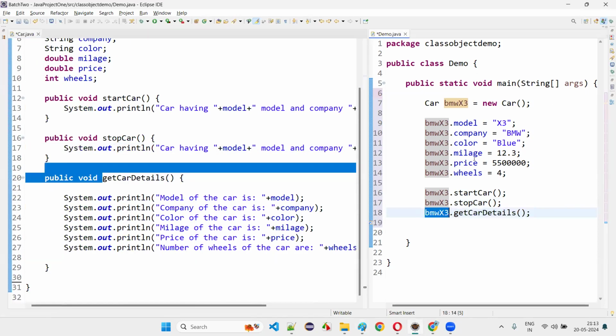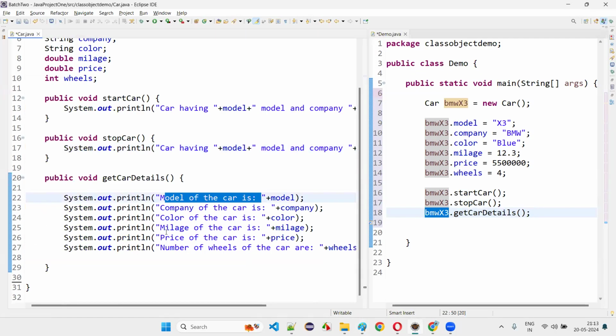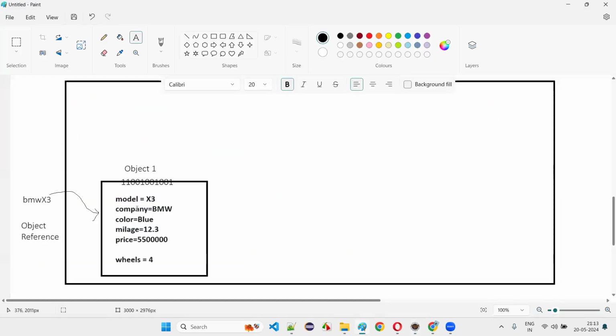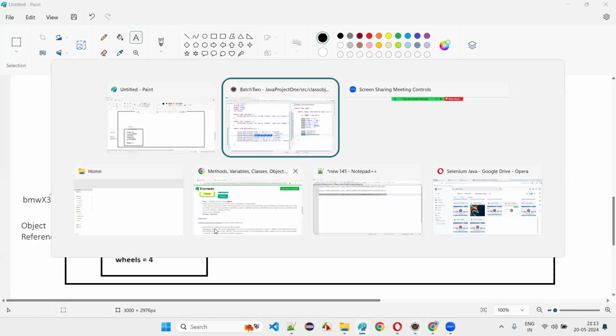Okay, BMW car class, and then using this object reference, the model of the car is which model here in the memory? X3. X3 will be printed. Company of the car is which company? BMW will be printed. Color of the car is which color? Blue color will be printed.